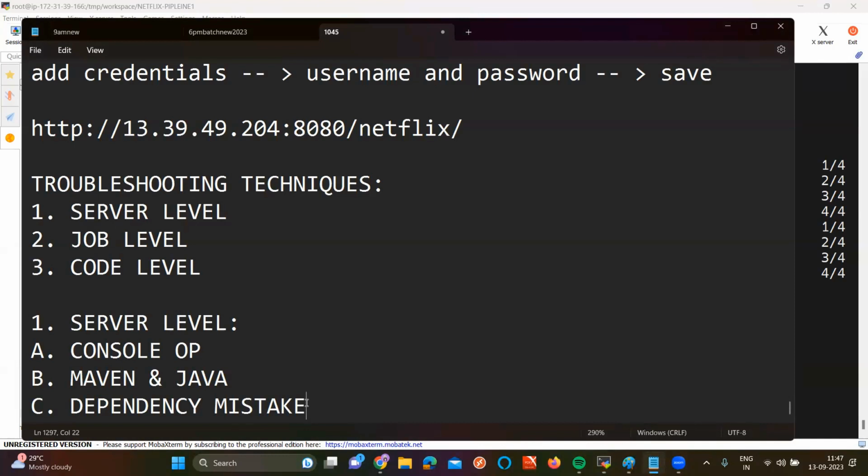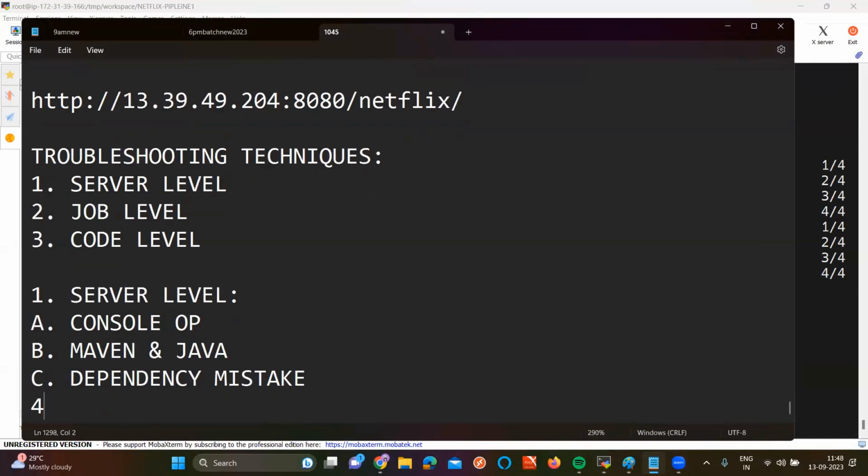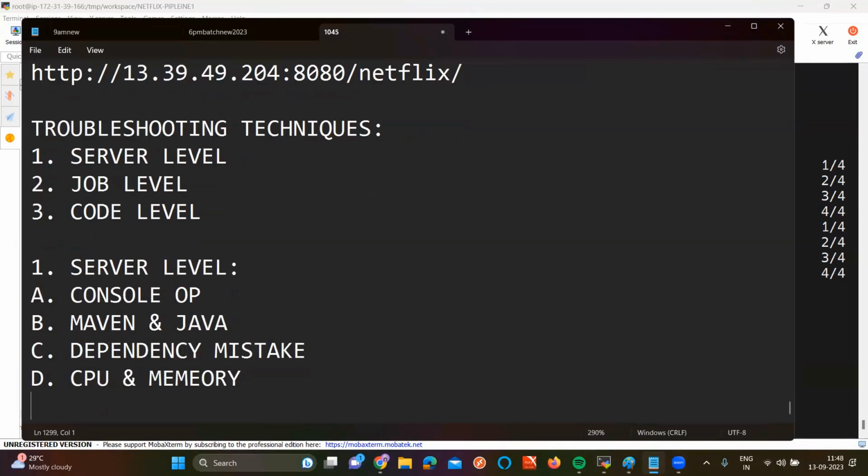So these are the commonly faced troubleshooting techniques in real time. Clear now? First of all, console we need to check. Second one, Maven and Java version. Third one, dependency checks. Clear, sir? Sometimes we need to check the CPU and memory consumption. Why? Because if your CPU and memory are running out, Jenkins is not going to work properly.